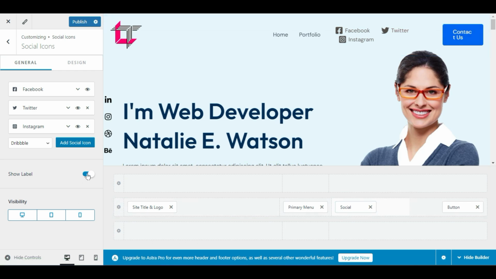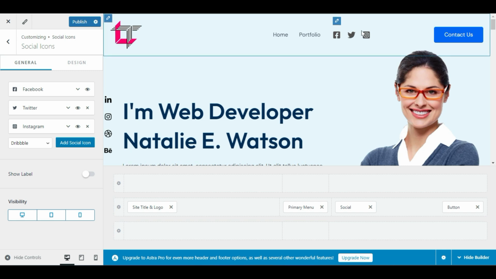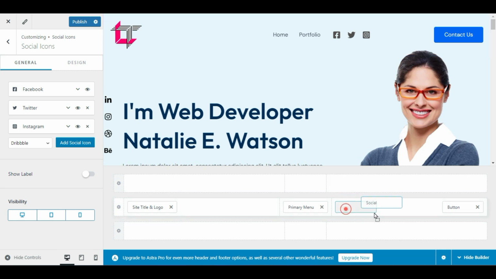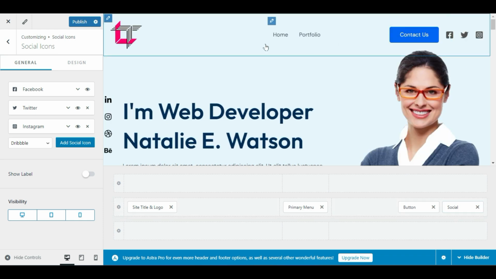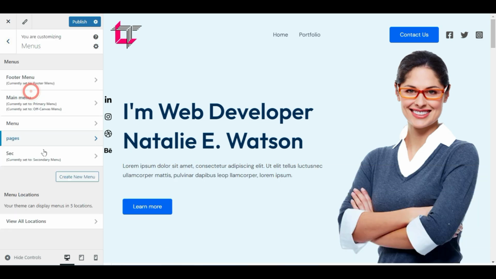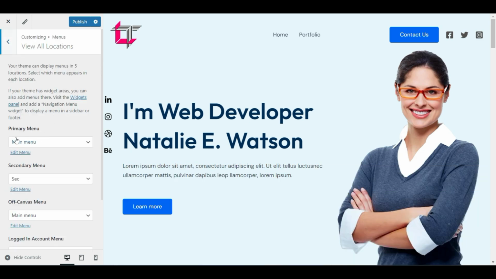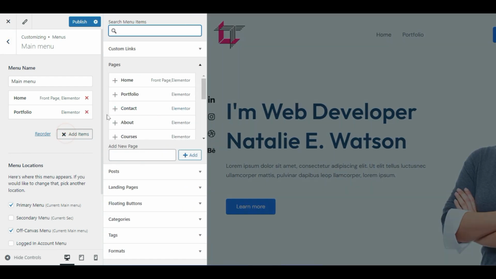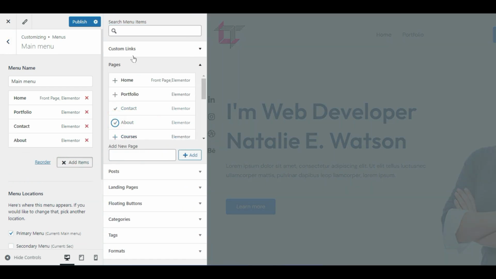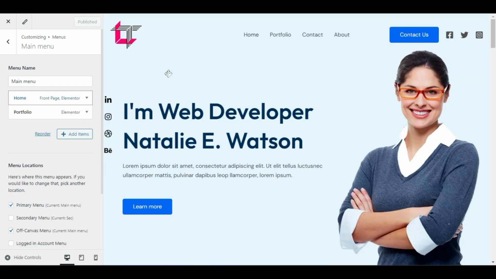But let me turn off labels, so we have an extra space. Let me just drag it to after the button like that. Okay, now you can see we have contact us, we have a social icon in one row. Okay, this is easy. Click primary menu again, just to configure menu again. Add first primary menu, edit menu, add more stuff here, it will be visible like that. Okay, click publish. Okay, perfect.